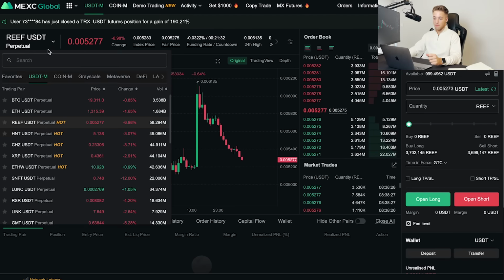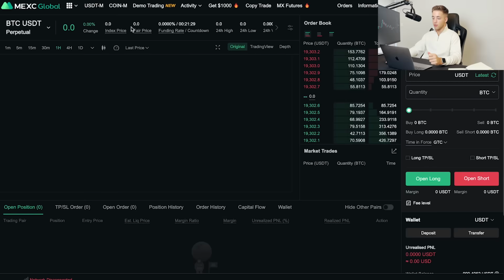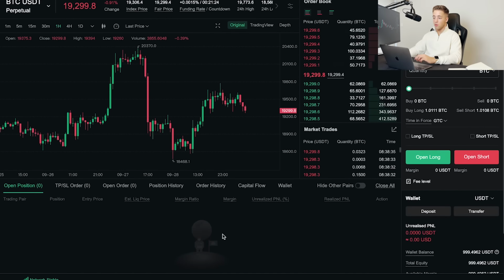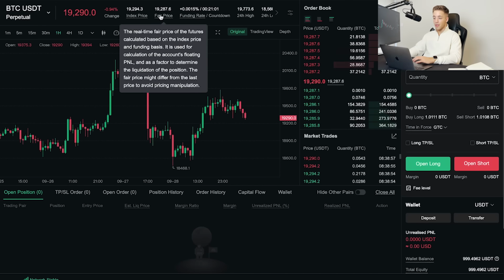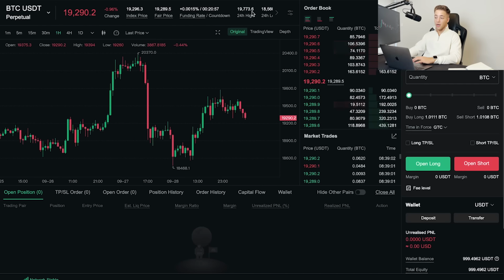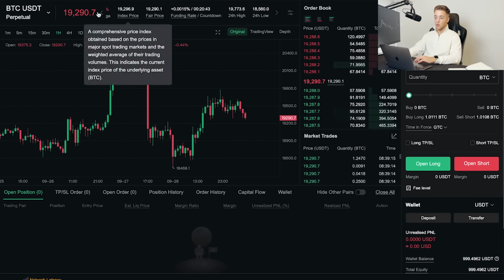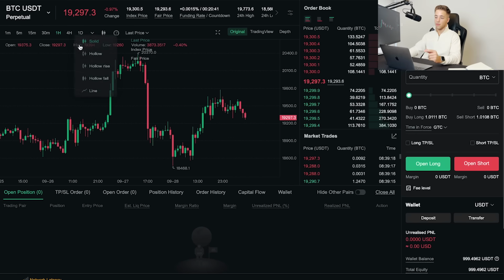All right, so let's say you want to trade Bitcoin, go into Bitcoin, and here is the main dashboard. It may look complicated to you if you're seeing this for the first time, but it's actually not that complicated. I'm going to show you everything right now, so don't worry. Here's the current price of Bitcoin. Here's the change in percentage, funding rate, fair price, index price, 24 hours high, 24 hours low, and 24 hours volume. So basically a general info you have here just to have an overview of the current market situation.